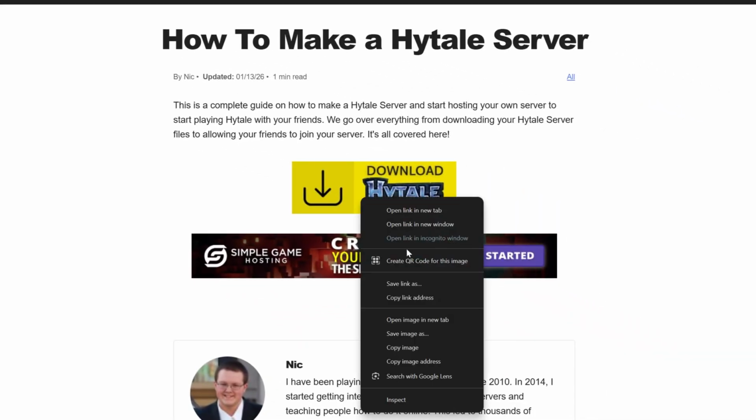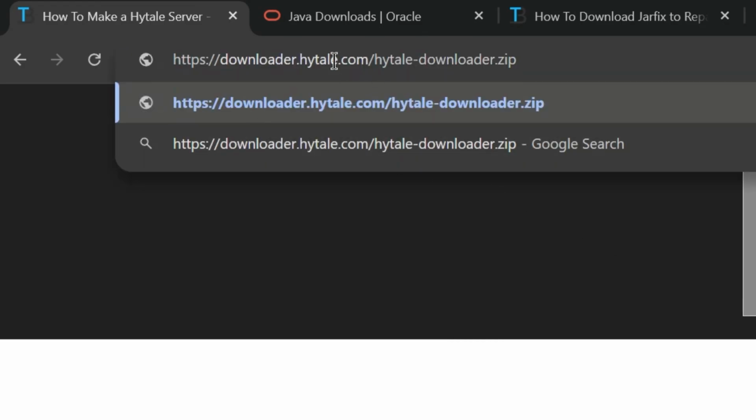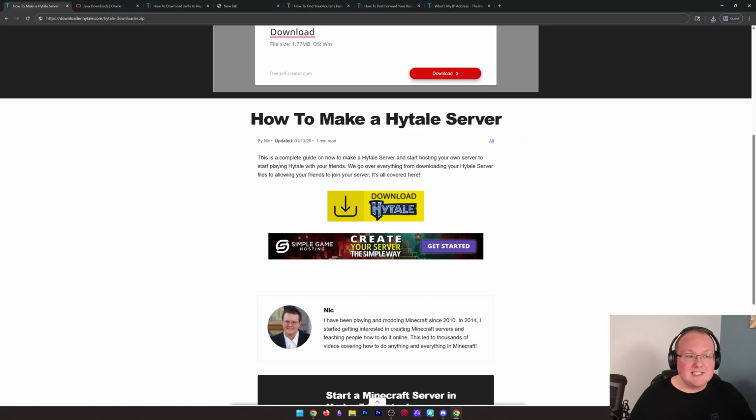Now, if you right click and copy this link address, I do want to show that this is in fact Hytale. So you can see this is Hytale.com. So when you click this, it's just going off to Hytale.com to download this. There's not really any good way on Hytale to get this, so this is why we did it this way.